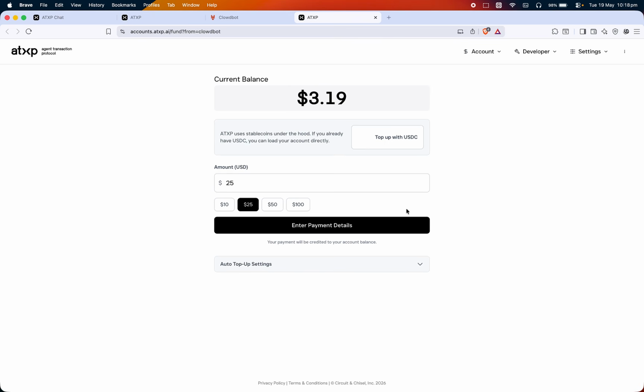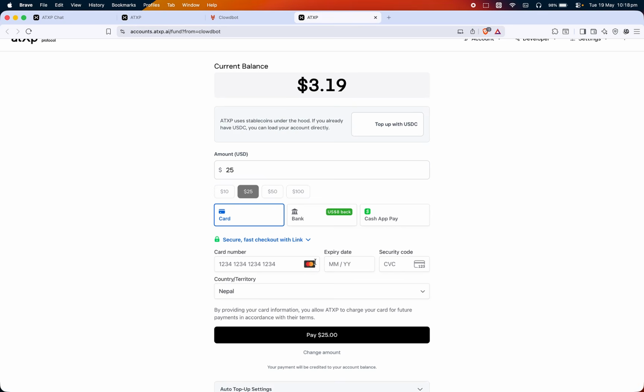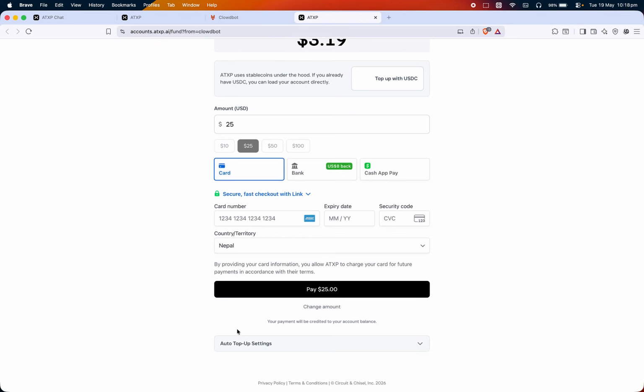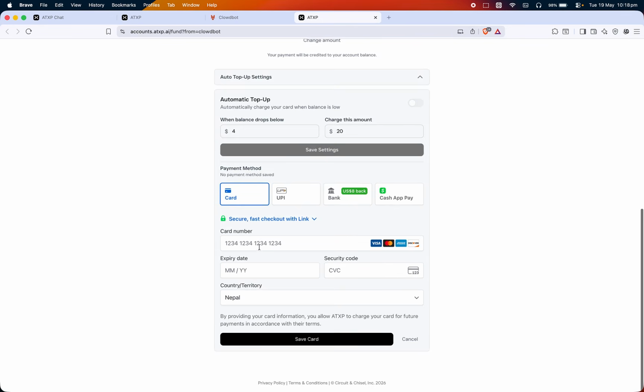This is the most important thing you need to know about it. If you directly try to enter payment method details here, then you can get an error. Then what do you need to do? From here you can see the auto top up setting. Click on it and click the add card button, and you need to provide the card number. But don't worry, I am here. I will provide you one sample card number. Okay, use this card number.